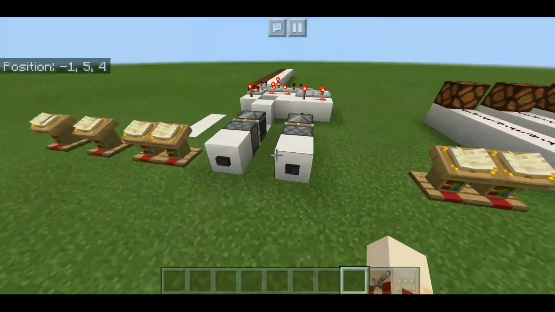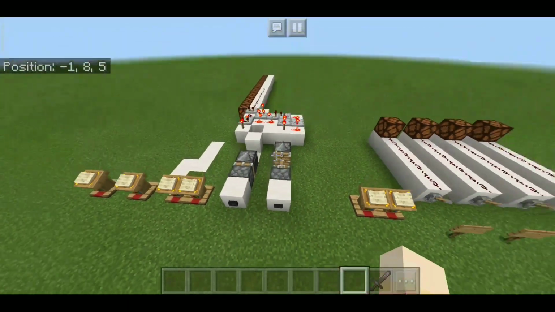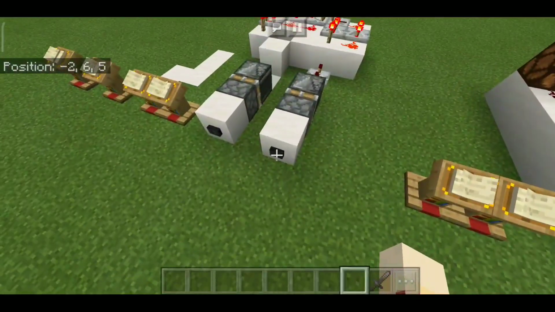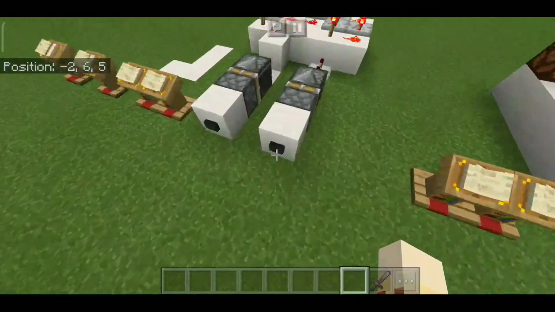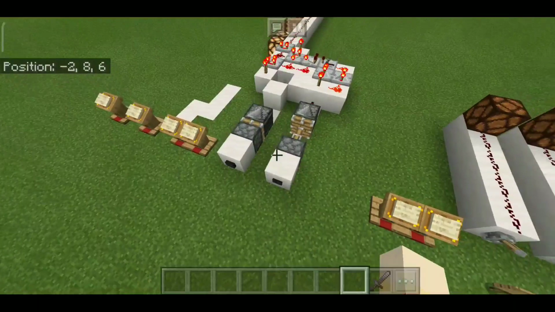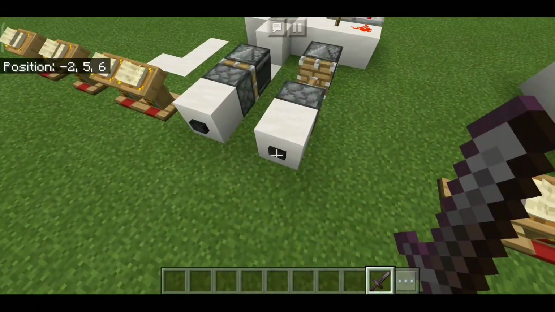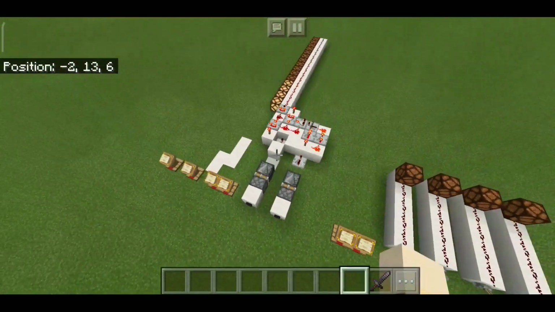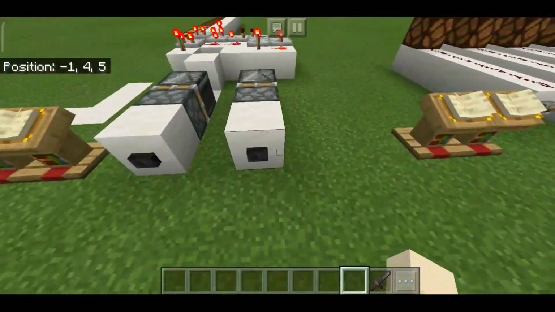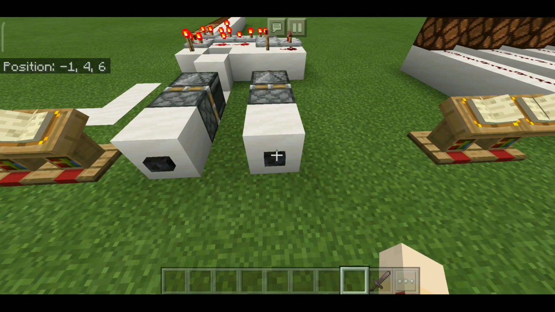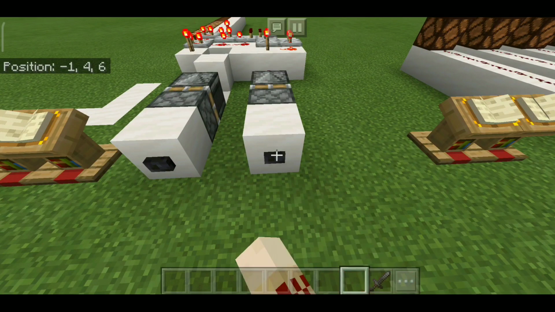So let's start. As soon as I pulse this, you can see 1, 2, 3, and so on. I'll just spam it for now just to demonstrate. If I keep clicking, I will eventually reach the end.